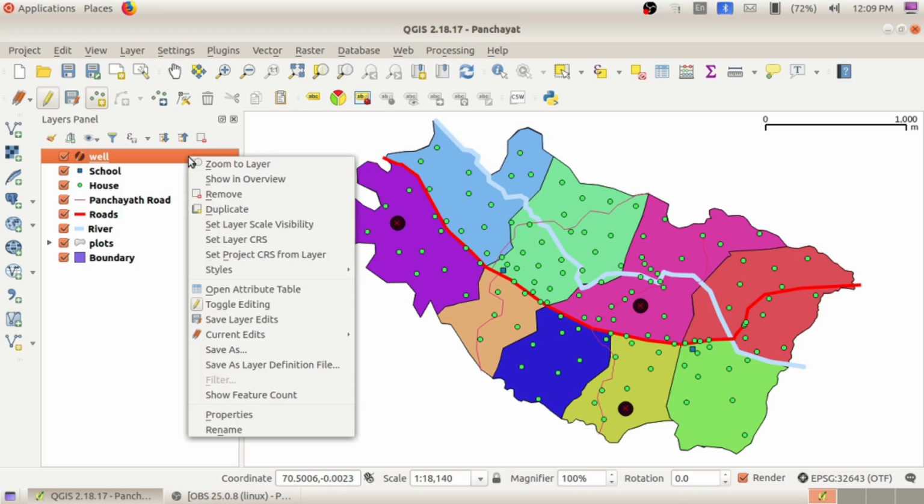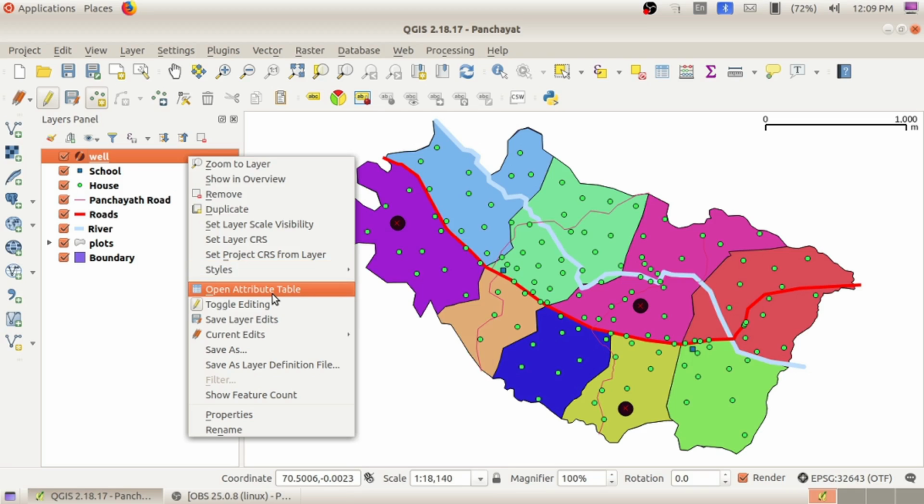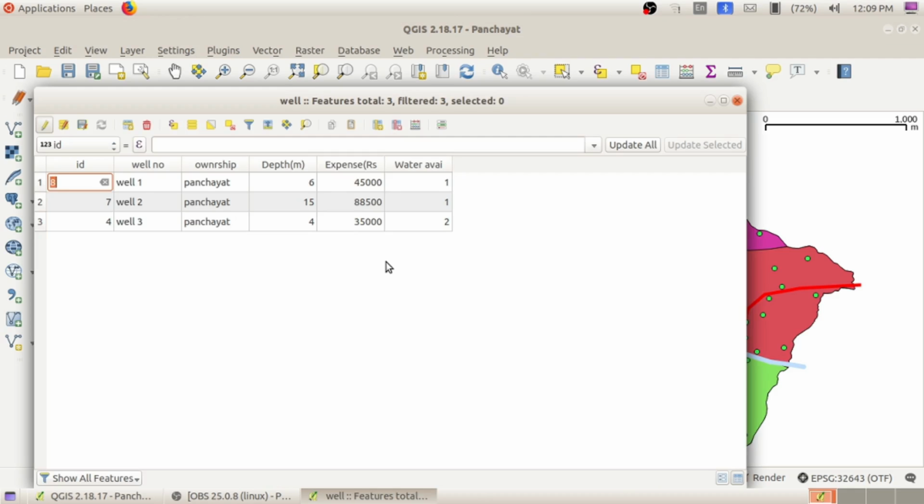It has a table. So right click on the layer. For seeing every details, what we have to select? Open attribute table. Click on open attribute table. So here you can see the corresponding well details. See, ID, well number, ownership, depth, expense and water availability. As per our textbook table, we got every details.